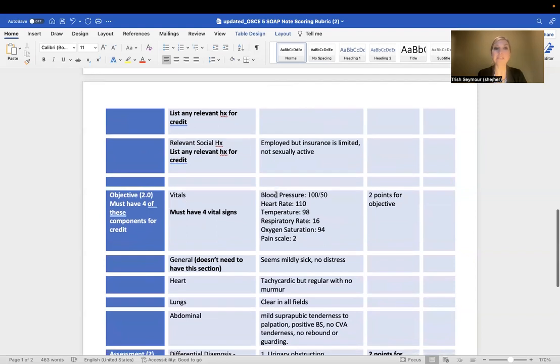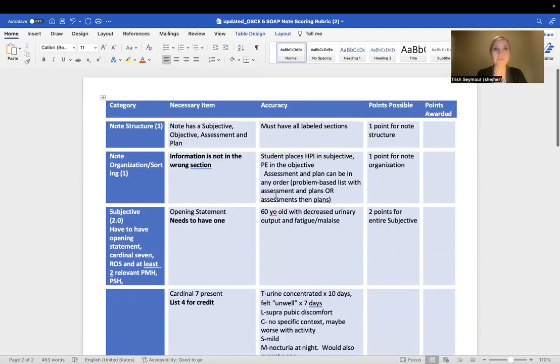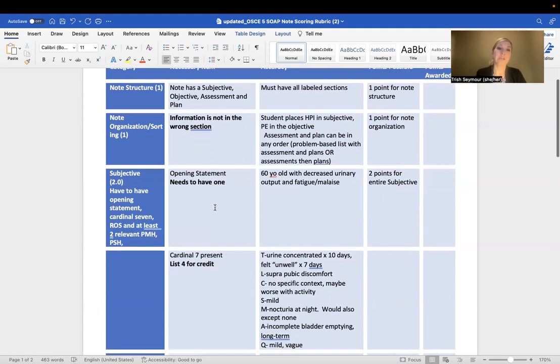So print up this rubric. It is attached to the email. This will be helpful to you as you go through. Other things in the rubric, we wanted them to have subjective, objective, and an assessment and plan. It would be nice if those were labeled. We want to make sure they don't have objective information in the HPI. We want to make sure they don't have subjective information in the physical. So make sure everything's in the right section.